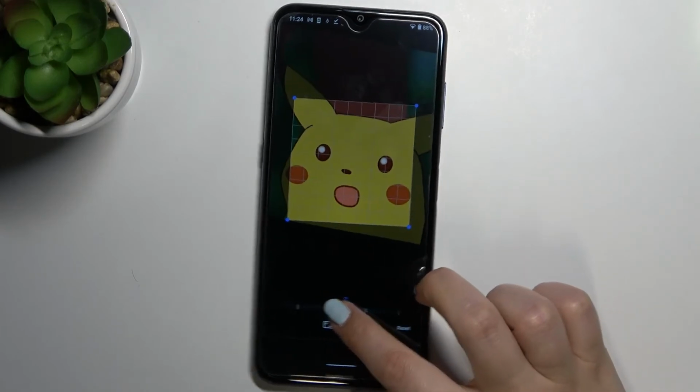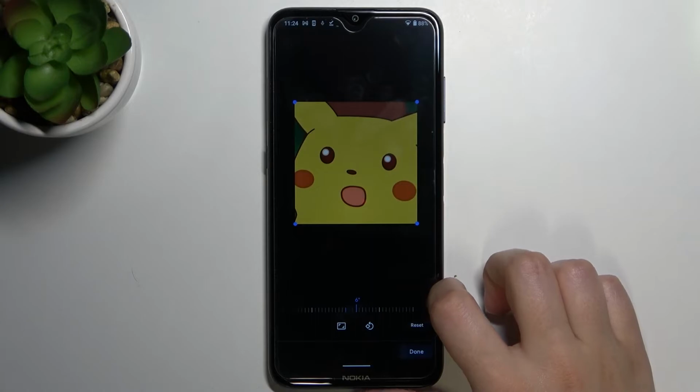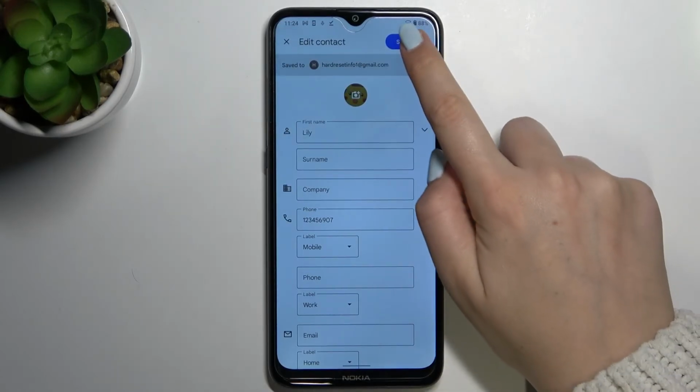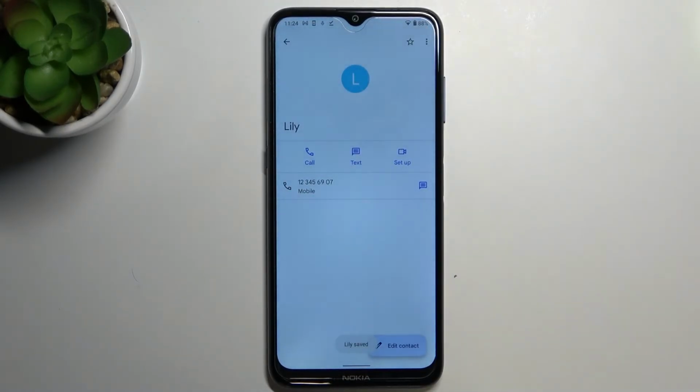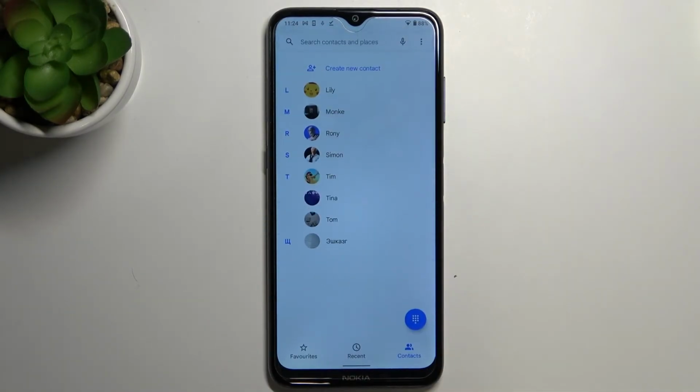Here you can also rotate the picture if you want. It's really up to you. So if you are happy with your choice with the result, just tap on done. Remember to tap on save in the right upper corner. And as you can see, it actually immediately appears on the contact. You will be also able to see it on the contact list and whilst all incoming calls from that number.